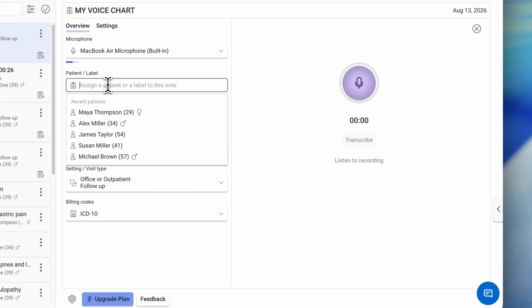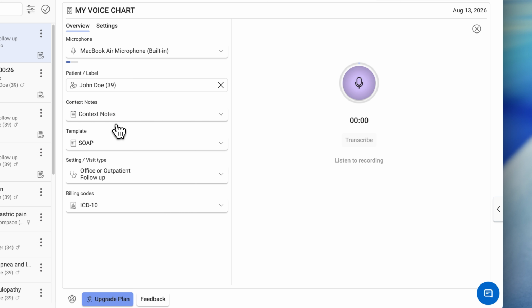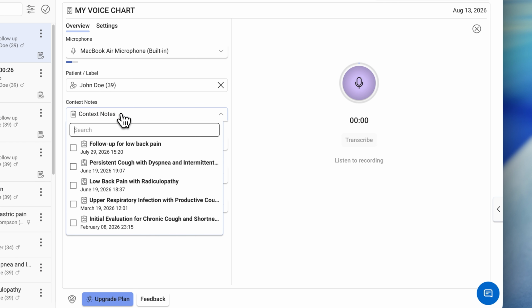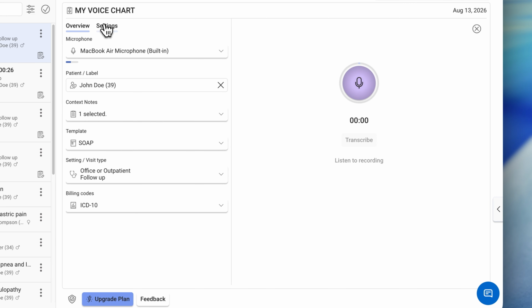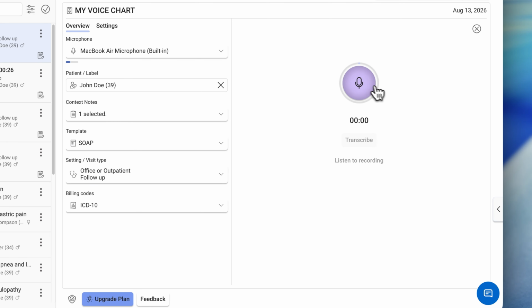Assigning a patient to the note is optional. If you select a patient who has visited before, you can also add context notes to bring in relevant history. Head over to Settings to set your voice language, for example, English, United States, and add tags to help organize your notes. Ready to dictate?